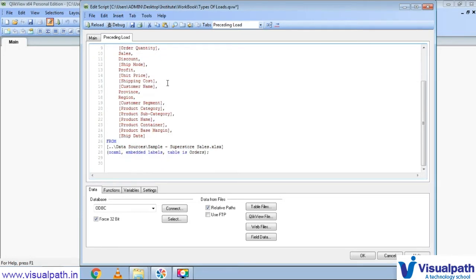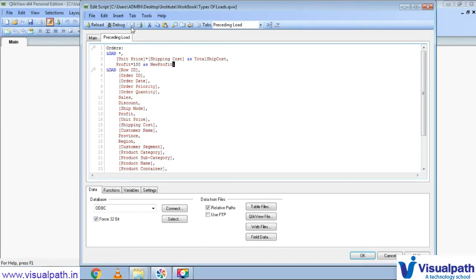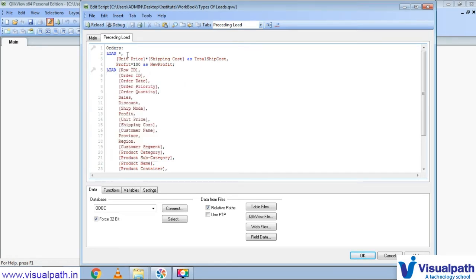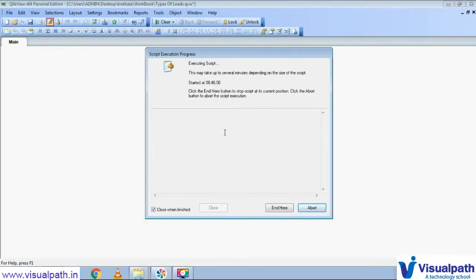So once you have done it, now if you click save and load it, how many fields will we get, friends? We'll get all the fields because we have kept star here. We'll get all the fields from the original Excel file, and along with all the fields we'll get two new fields. One is total ship cost, one is new profit. So we have saved it and let's reload it now.